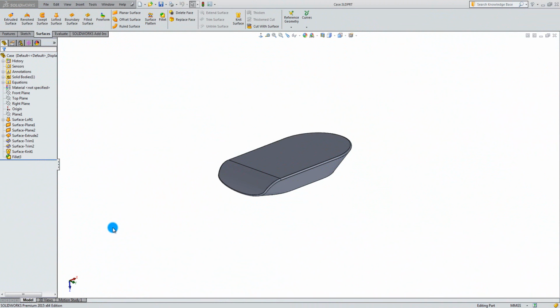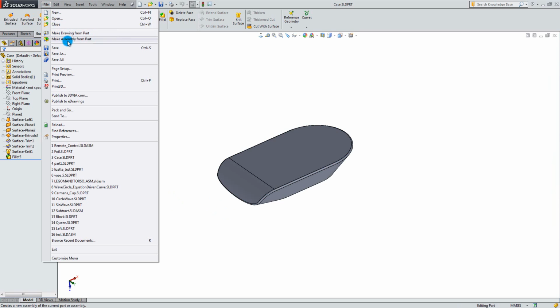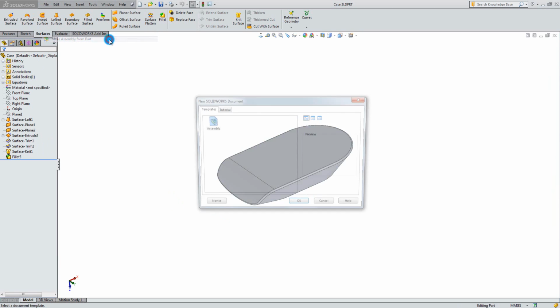In this video we will take a look at how to copy a surface from a part into another part. In this example we want to create a foil onto the case from these two surfaces. But for the part list to be correct, the foil needs to be in its own separate part in the assembly. Go to File, and select Make Assembly from Part.